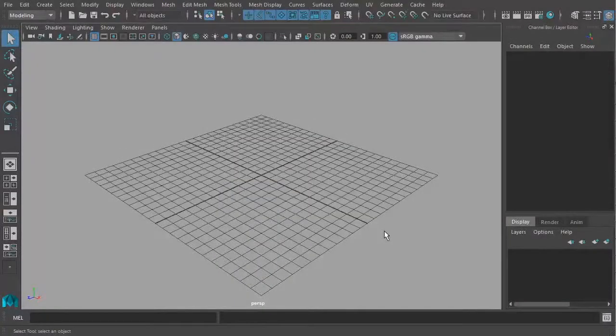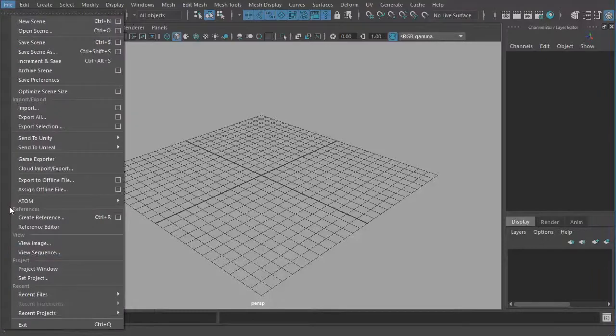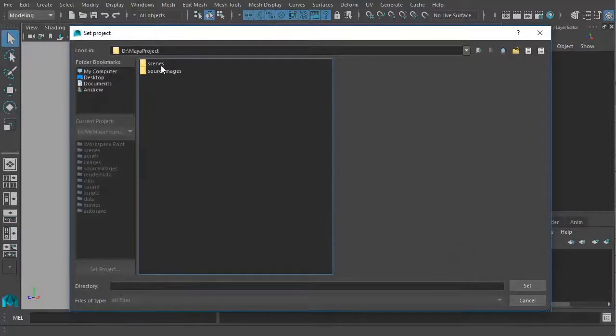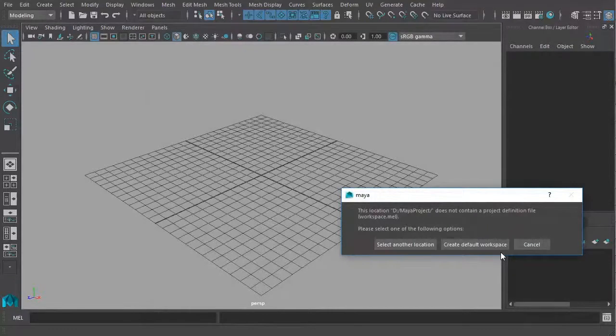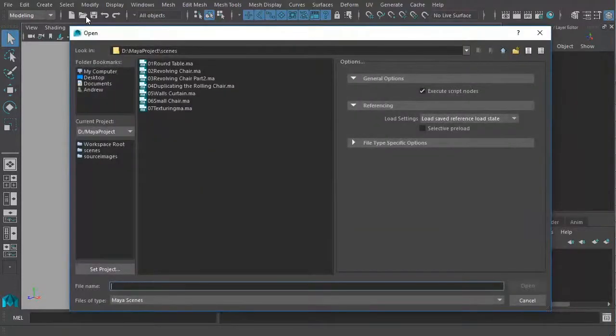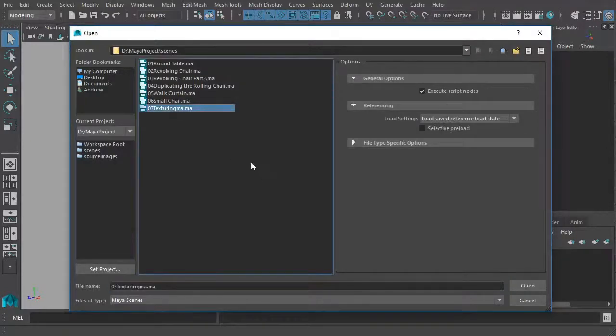Now before starting with texturing, it is important to make sure that we have our project set. We can go to File, choose Set Project, and I'm going to pick up my Maya project. And inside that I have my scenes and source images. I'll hit set. If this is the first time you're setting a project, it will ask you to create a workspace file. You can choose create default workspace. The next time you do this, it will not ask you for the workspace file to be created. I'll hit open. It immediately takes me to my Maya project and shows me my scenes. I'm going to pick up the last file that says texturing Maya.